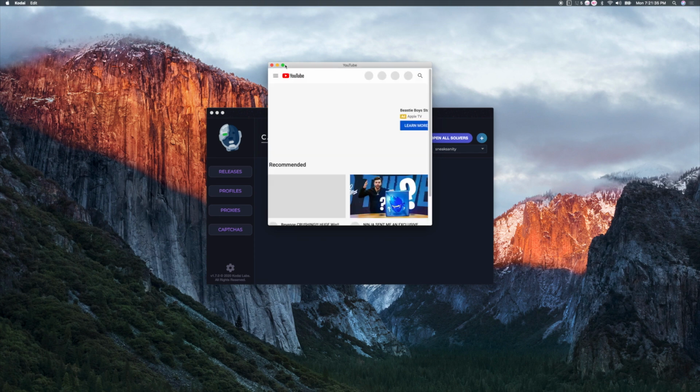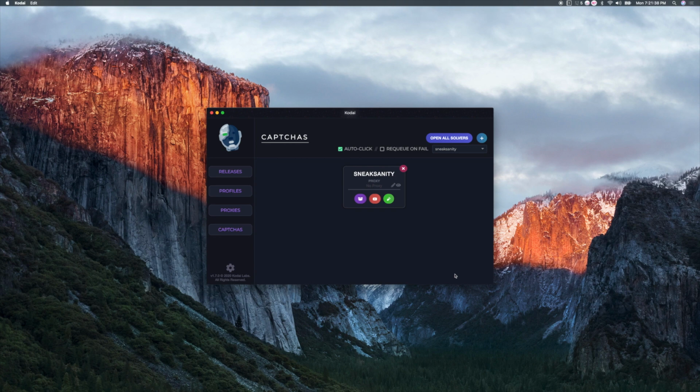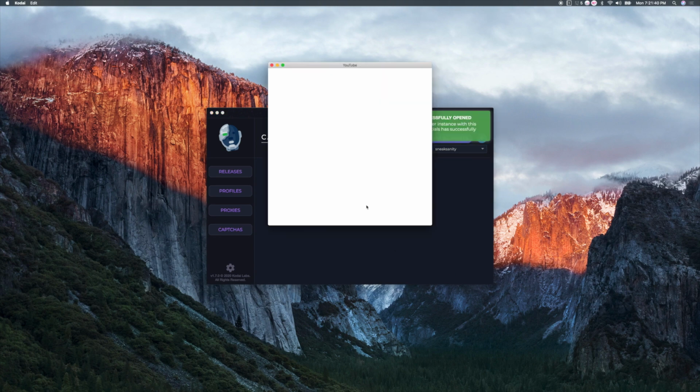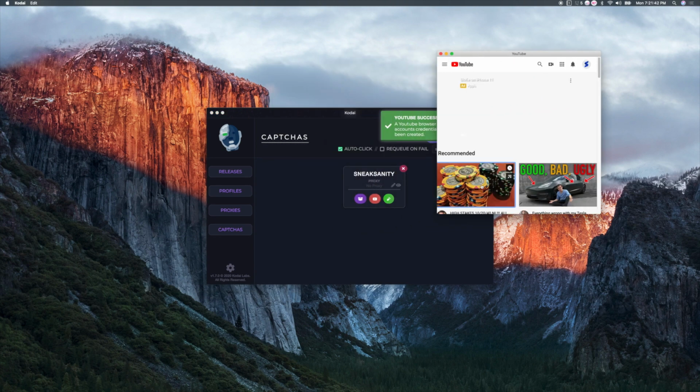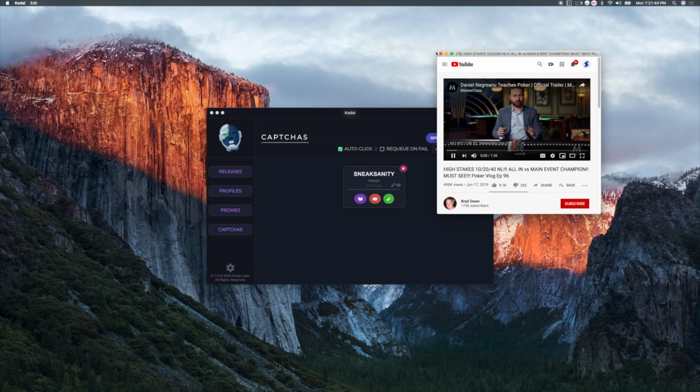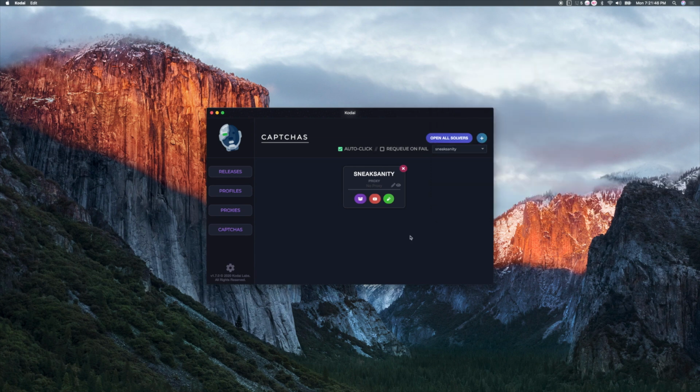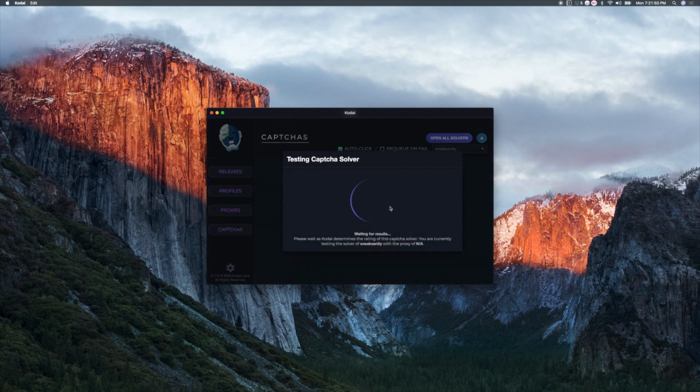And once that's successful, you can X out. So if you want to run YouTube videos, you can click the YouTube button and just run a video in the background to generate some activity. Or you can hit the test button. This would test for one clicks.